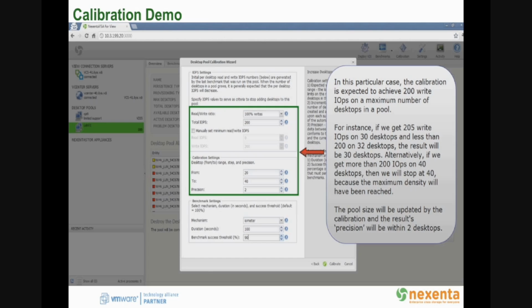In this particular case, the calibration is expected to achieve 200 write IOPS on a maximum number of desktops in a pool. For instance, if we get 205 write IOPS on 30 desktops and less than 200 on 32 desktops, the result will be 30 desktops. Alternatively, if we get more than 200 IOPS on 40 desktops, then we will stop at 40 because the maximum density will have been reached. The pool size will be updated by the calibration, and the result's precision will be within 2 desktops.